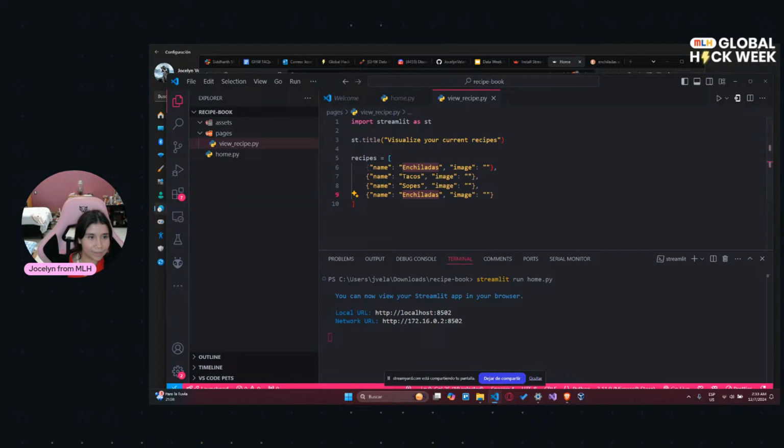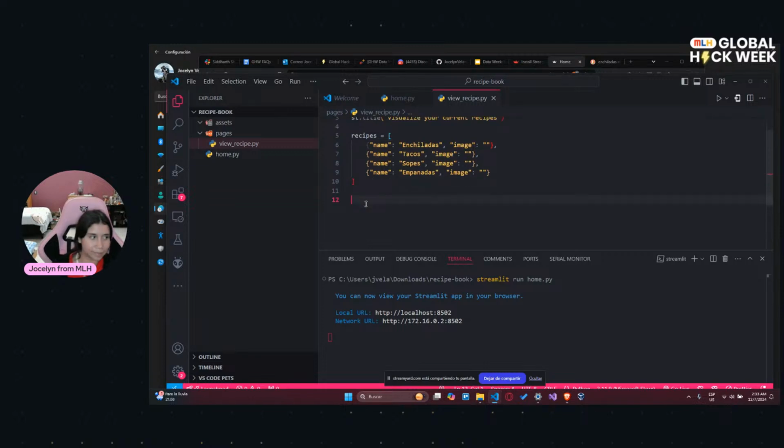What else? Empanadas. Nice. So in a while, I will search for some images online. But right now, we have already created kind of like our recipe book. It is kind of hard coded, but I promise you it will not be this way by the end of the workshop. We will actually make it better and integrate it with our backend.